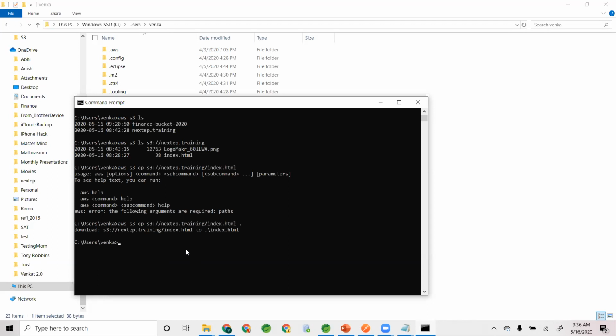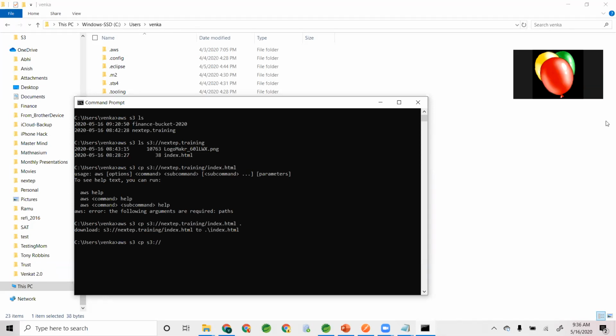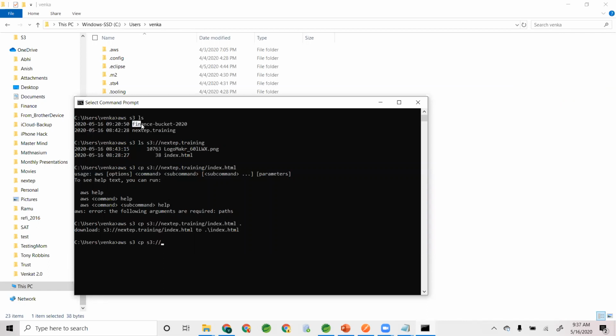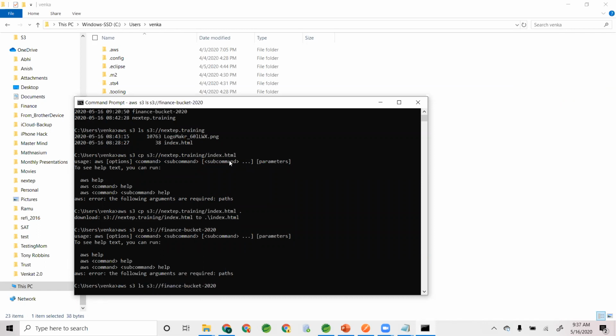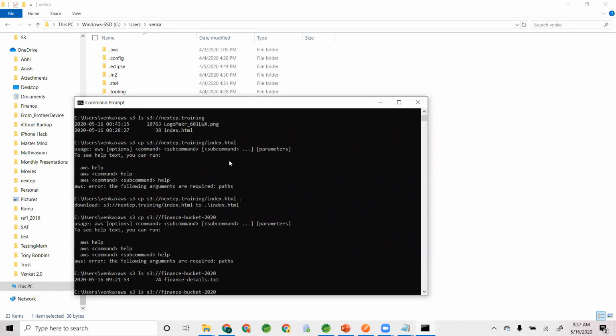How about this? This is a public bucket, right? So let's go to the private bucket. AWS S3 copy s3:// and then where is our bucket? Finance bucket 2020. Oh, sorry. What's the file? First we'll do S3 ls. Okay, there is a finance details file there. So I want to copy this guy.